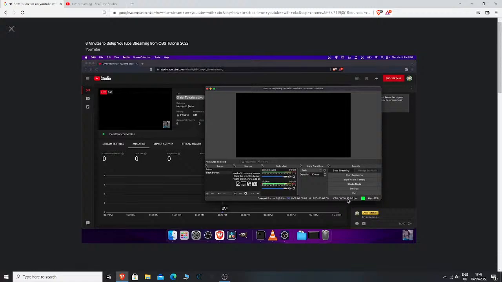So then we have CPU. This is the percent that OBS is using. If you have a game, that's of course going to be taking up additional CPU resources. So just keep in mind that streaming games is pretty hard on the computer. It does take a decent computer to do that.